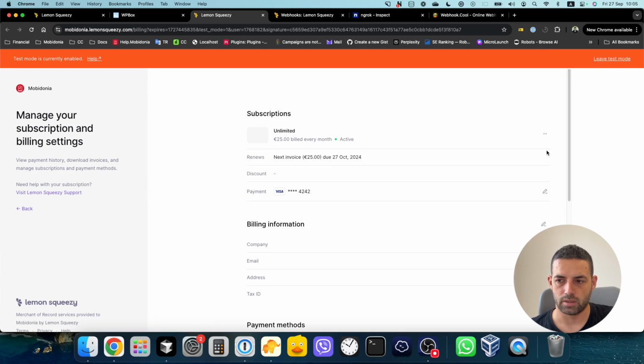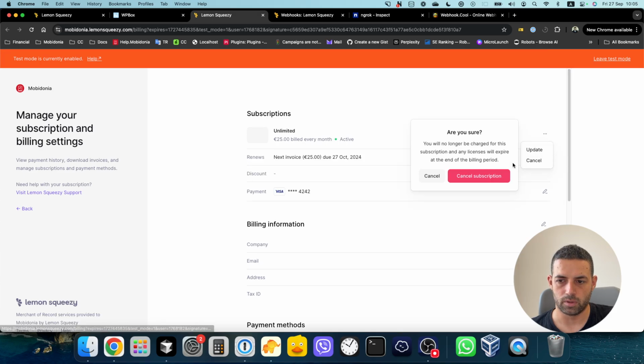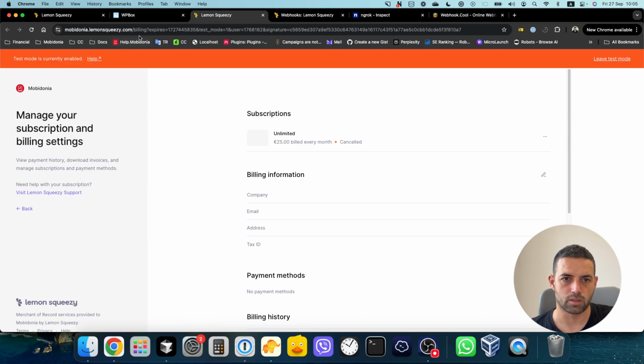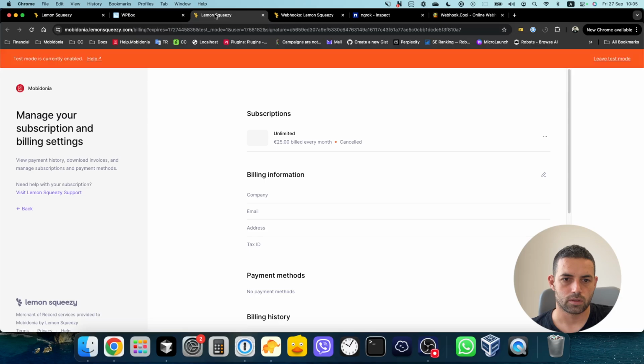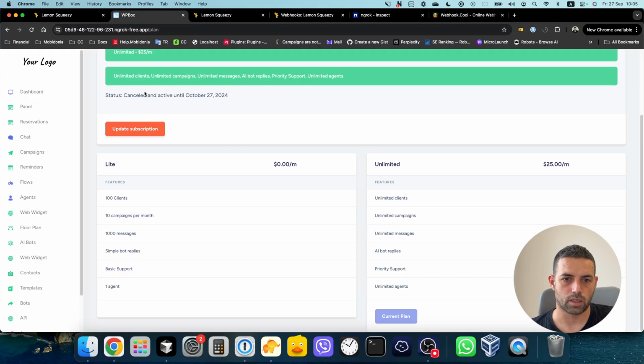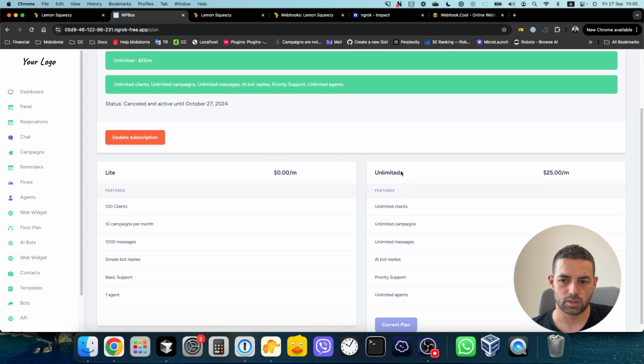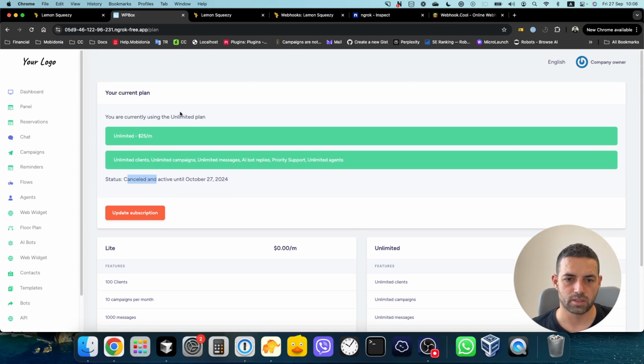I can cancel this one or update. So I will do cancel. Lemon Squeezy will let my server know about this, and if I refresh now, this should be cancelled and active until October 27, 2024. So this is still our current plan, but the status is cancelled, while the subscription is active. So this is exactly what we want from our implementation to work.